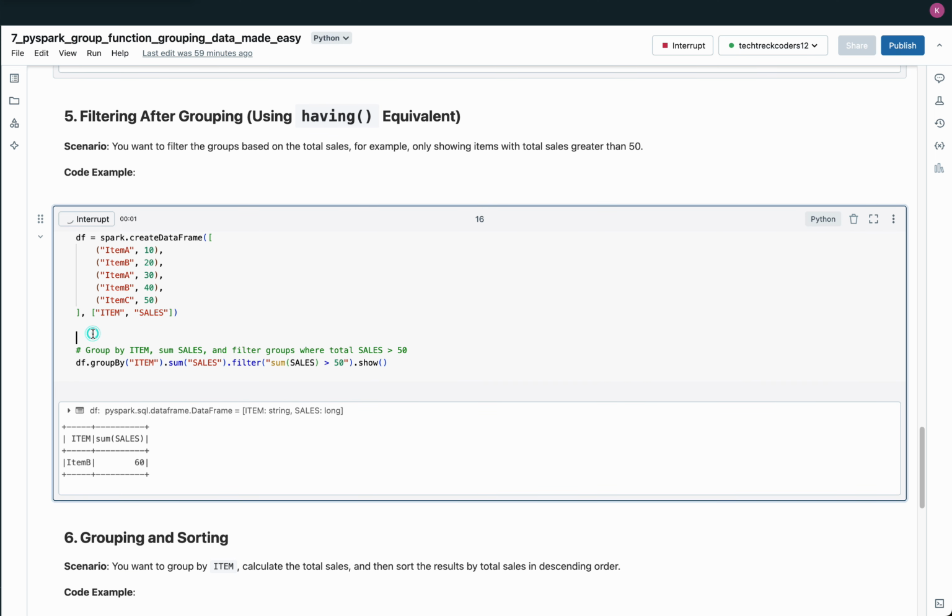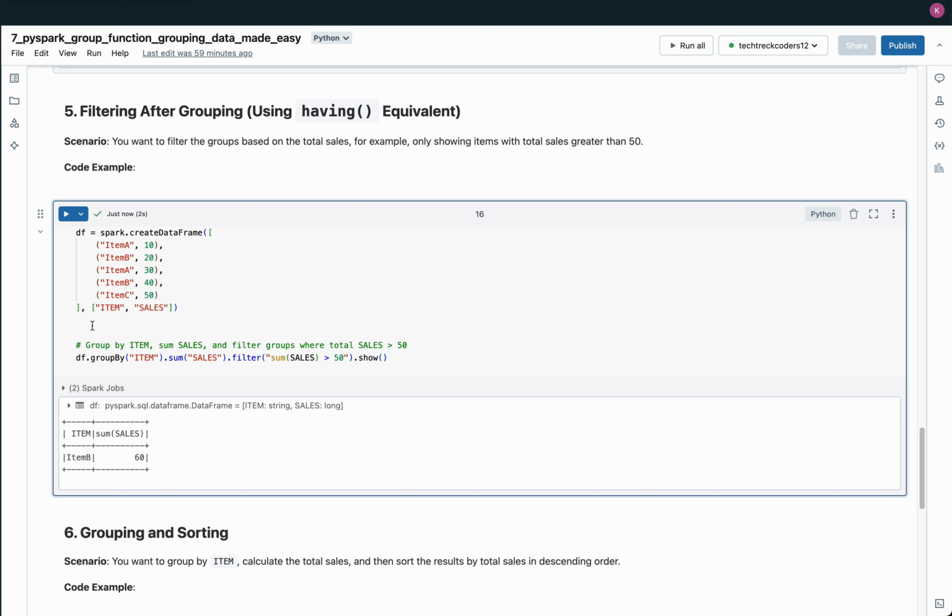5. Filtering after grouping using HAVING equivalent. In this example, we are working with a PySpark data frame df that contains sales data for different items. The data frame has two columns, item and sales. We create the data frame using the createDataFrame function where each row represents an item and its corresponding sales value. This structured format allows us to analyze the data to better understand how each item is performing.